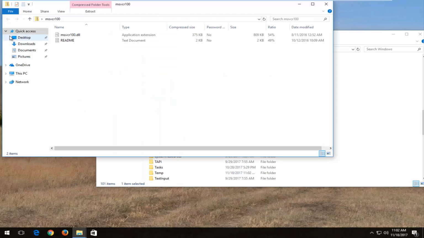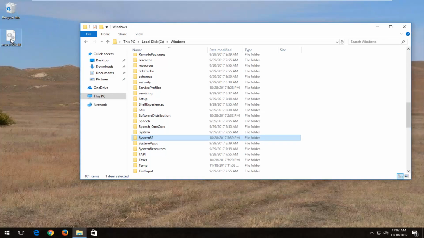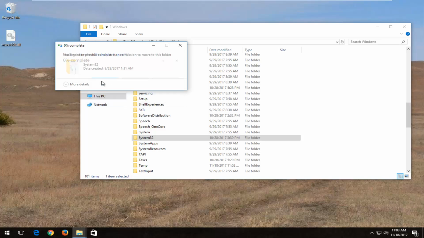So you want to double click on the zip file, and I'm going to drag the DLL file by left clicking on it and dragging it over to my desktop using my mouse. You can delete the folder on your desktop at this time that was containing the DLL file, and now I'm going to just drag the DLL file into my System32 folder here. It might say you'll need to provide administrator permissions to move this file. You want to select continue.